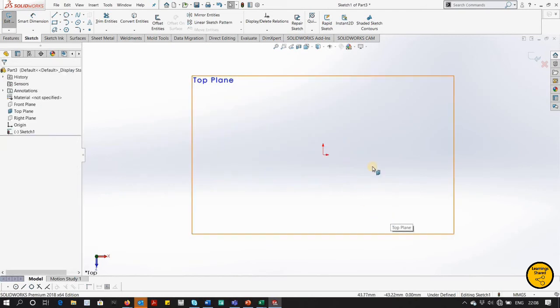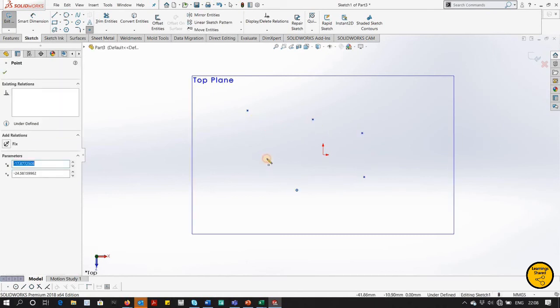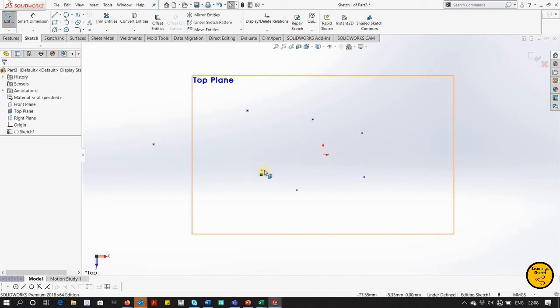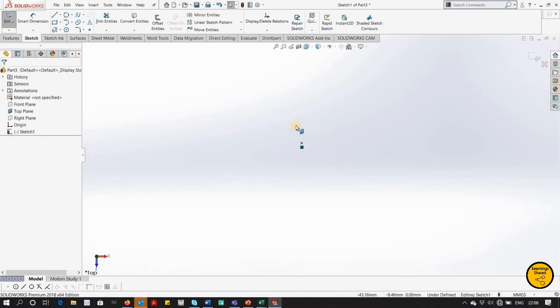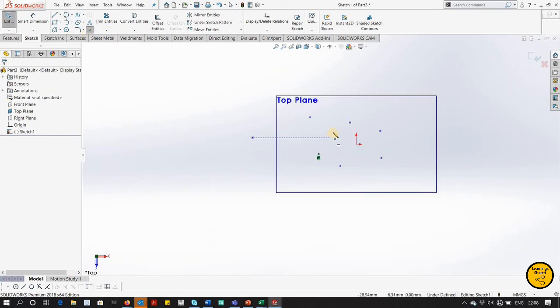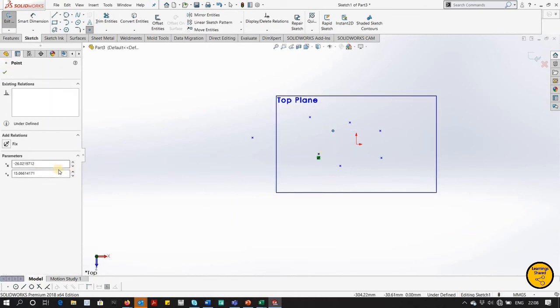Now we will see how to create a point. It is very simple. You have to just click over that option, and now you can click anywhere, your point will be created. Now to make the point constant, you have to click on this option, fix. Your point is fixed, it is in black color. Also in the left hand side, if you want to move your point in x direction or in y direction, you can increase or decrease this dimension.